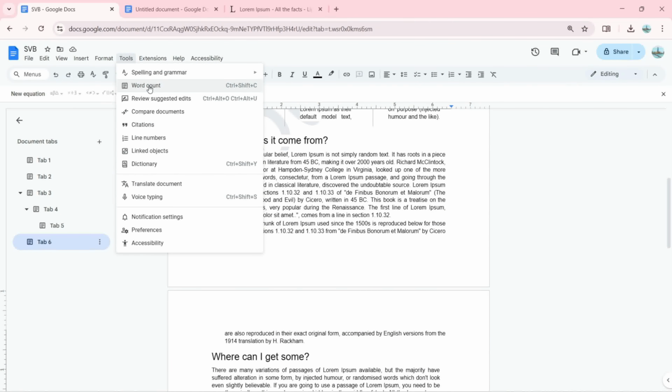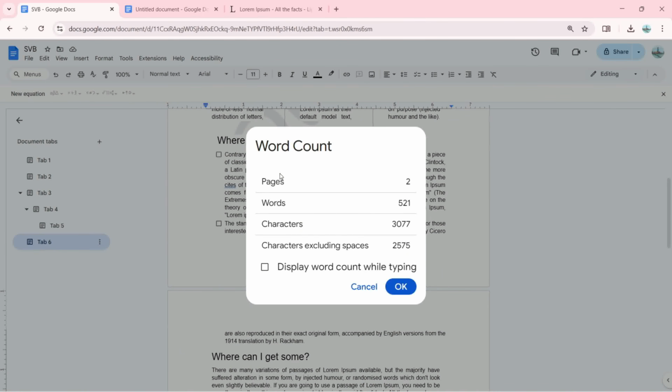Next, here we have the word count. I can use the shortcut Control plus Shift plus C, and you can find that under the tools menu. If I click on word count, it's going to show me the number of pages, which is 2, the number of words, which is 521, the number of characters, which is 3077, and the characters excluding spaces, which is 2525. And I can check this option which displays word count while typing. I can just click on OK.